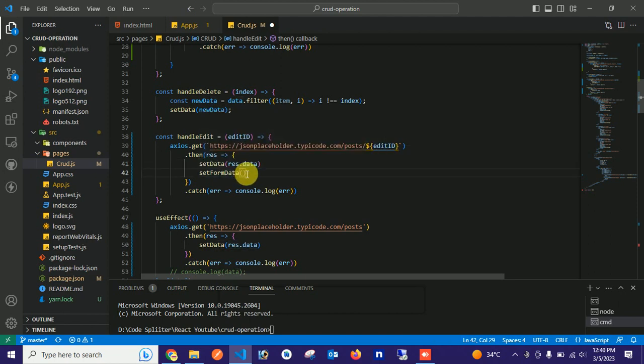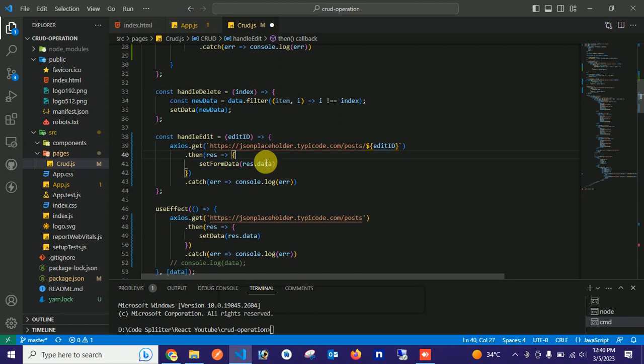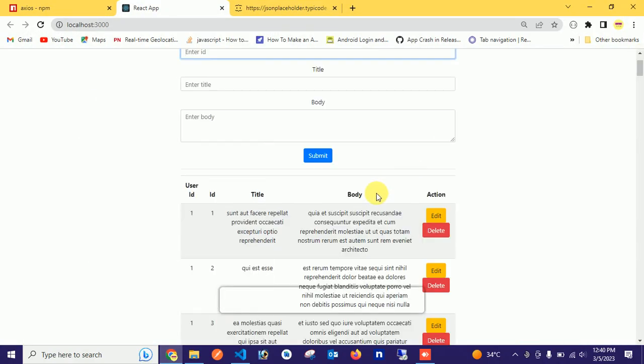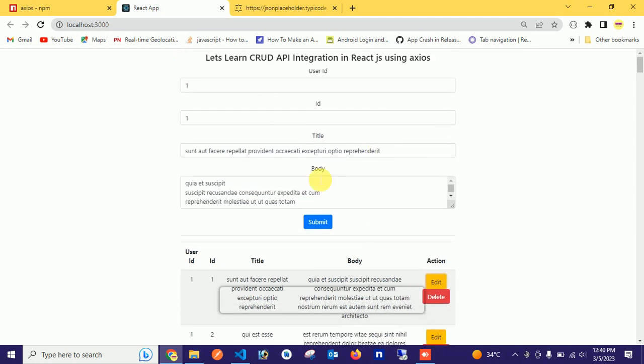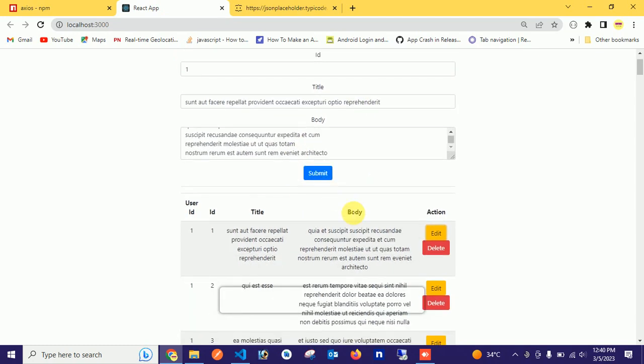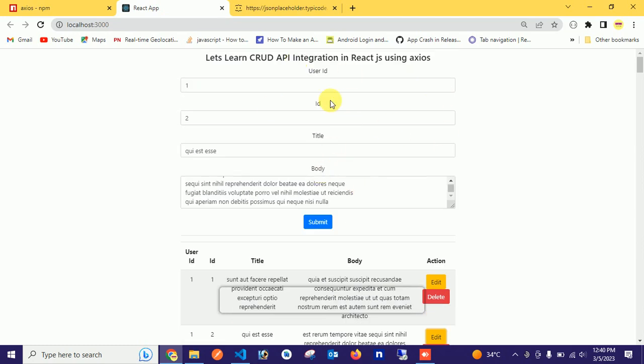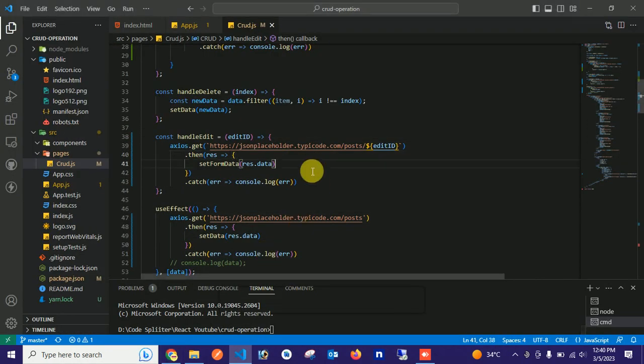So look, let me remove this. Control S. Yeah, Control S to handle it. Let's check it directly without console. If I click on edit, yeah, it's come here. 111. Let me click on the 2. So yeah, it's getting updated. Awesome, very awesome. So this is what we just did to get the data for the editing purpose.